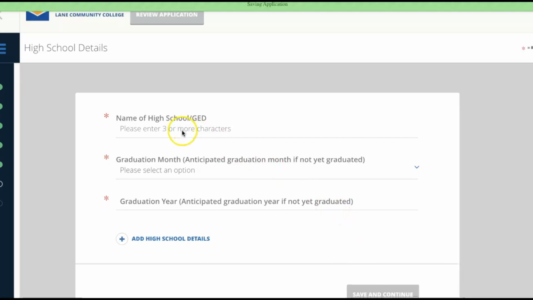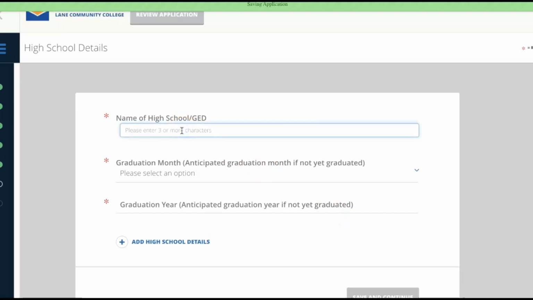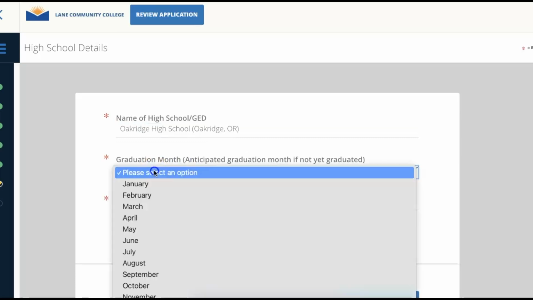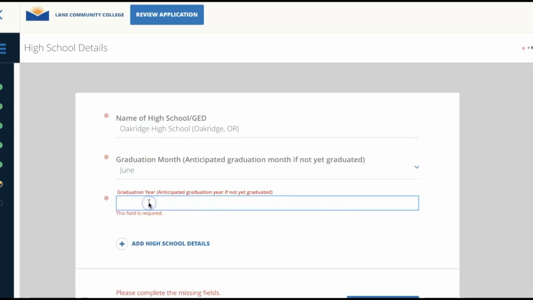If you start typing the name of your high school here, it should open up a drop-down menu, and just be careful to make sure you're selecting the correct high school and location and state for you. Graduation month, which is usually June, and then your graduation year.